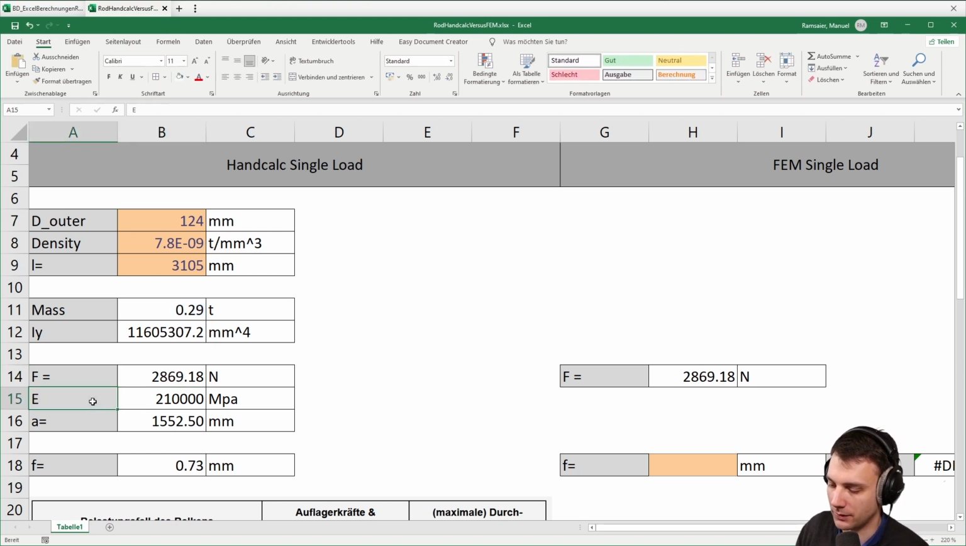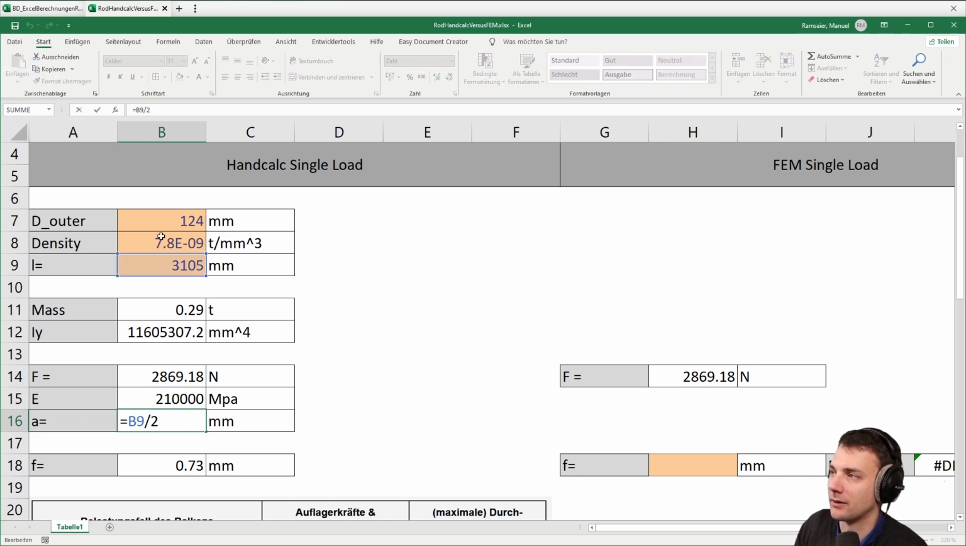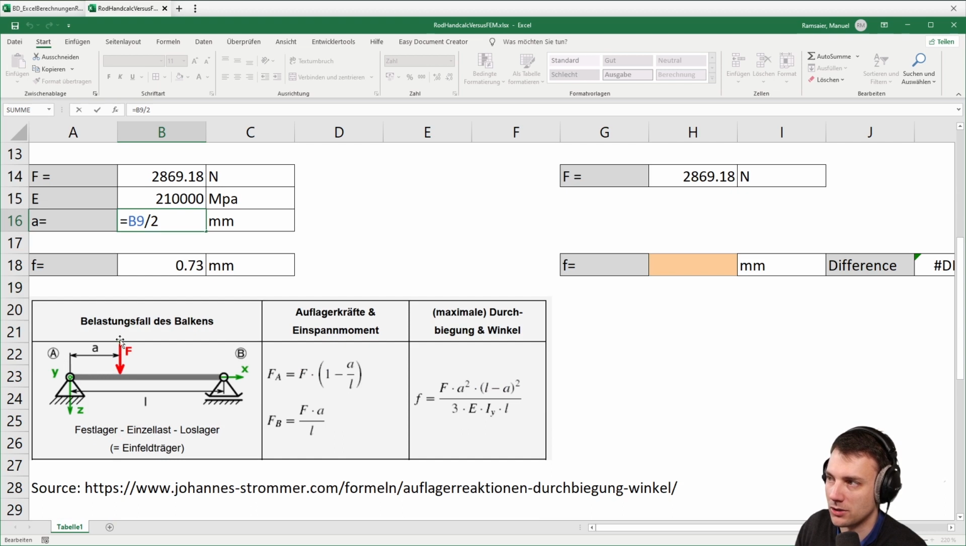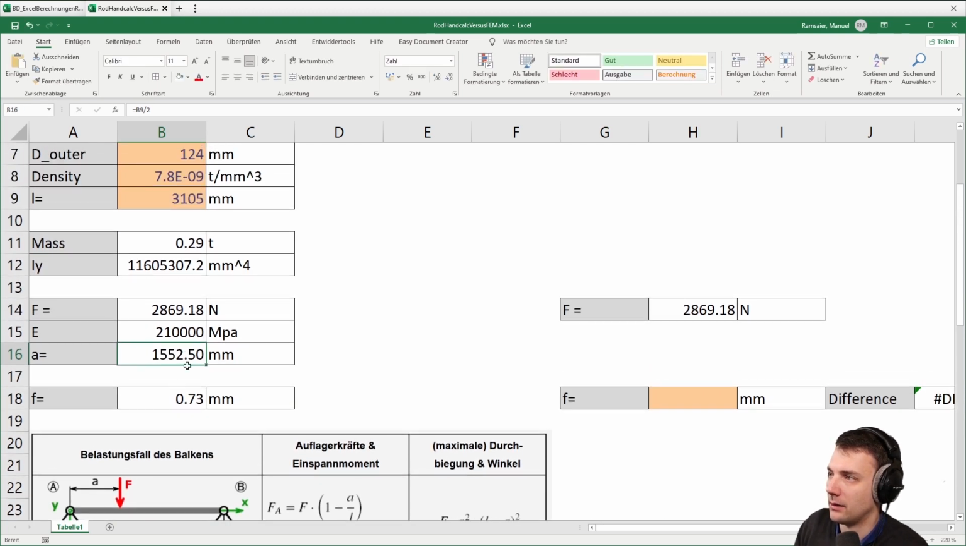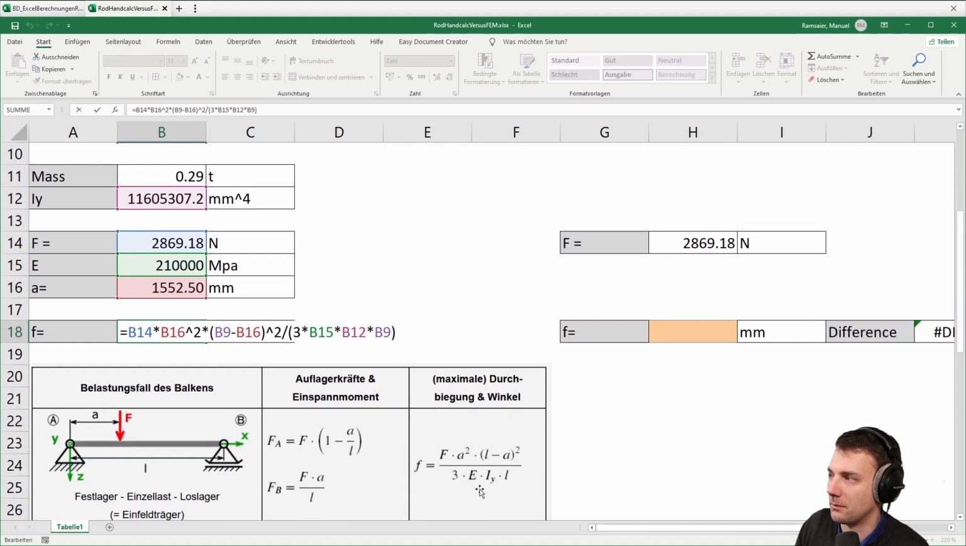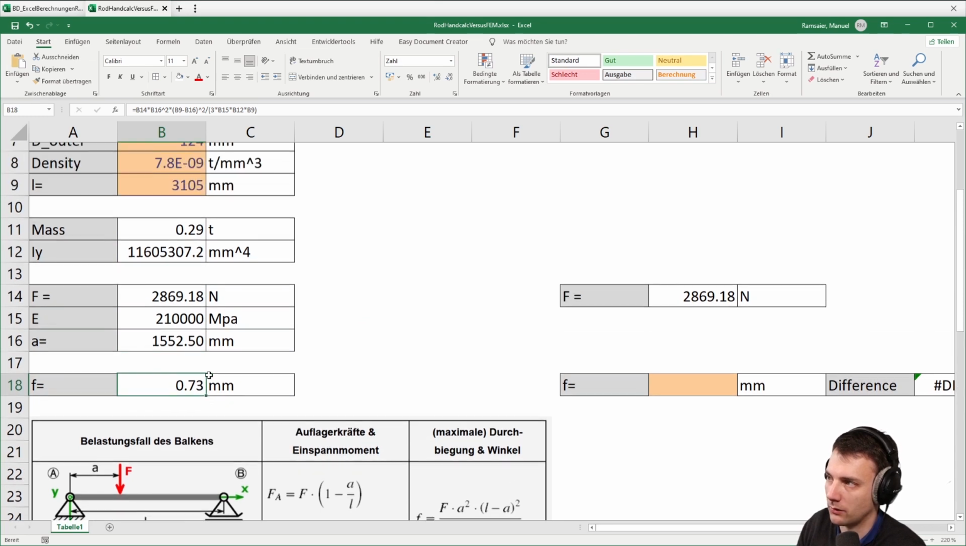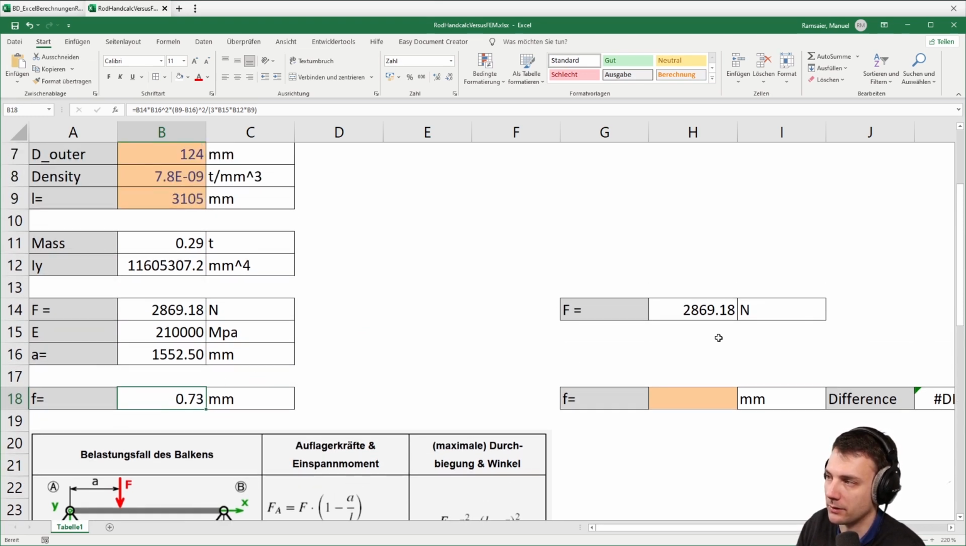And then you have the Young's modulus. Maybe I should include that. Yeah, but E is okay. And a is just half of the length. This is the parameter here which shows you where the force is acting, right? And now you can just calculate by this equation how much maximum deflection you have on the beam. And this is the value we will then be comparing to the finite element method.